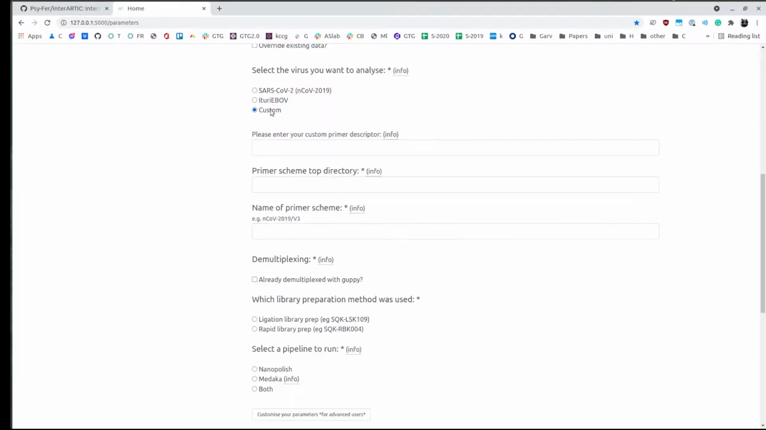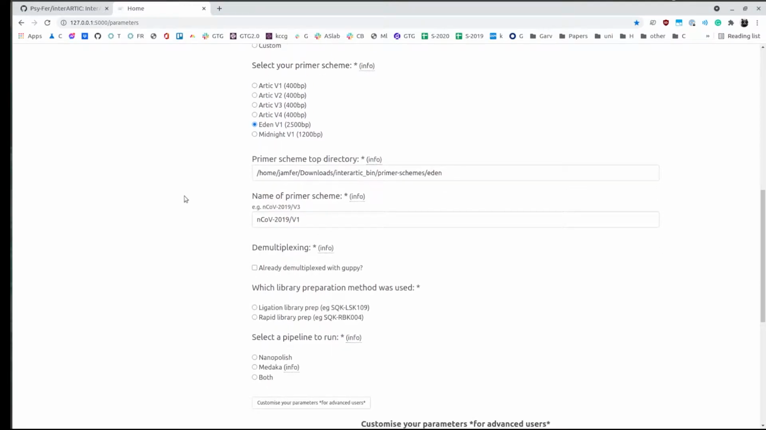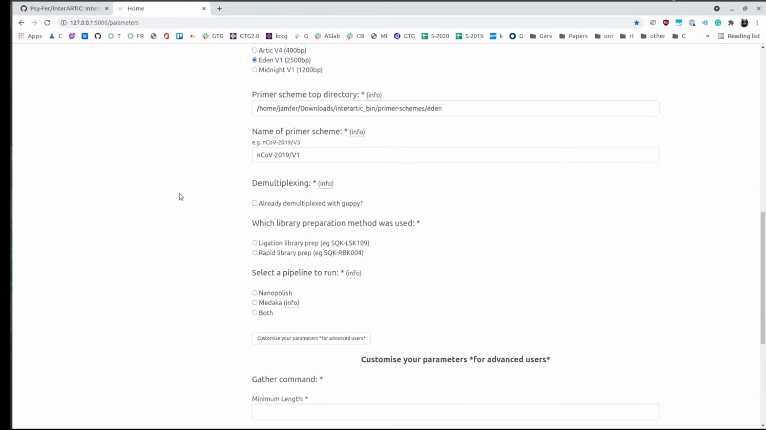So if you are doing a custom run, let's say you're doing Ross River virus or some other kind of virus that would be compatible with the InterArtic tools, you can give it a custom name for your primer description. This just allows you to say what virus it is, for example, Ross River virus. Then you can copy paste the top directory and the primer scheme information, so you just want to keep the structures all the same. Now in this case, we're doing coronavirus with the EDA primers, and then we come down to demultiplexing.